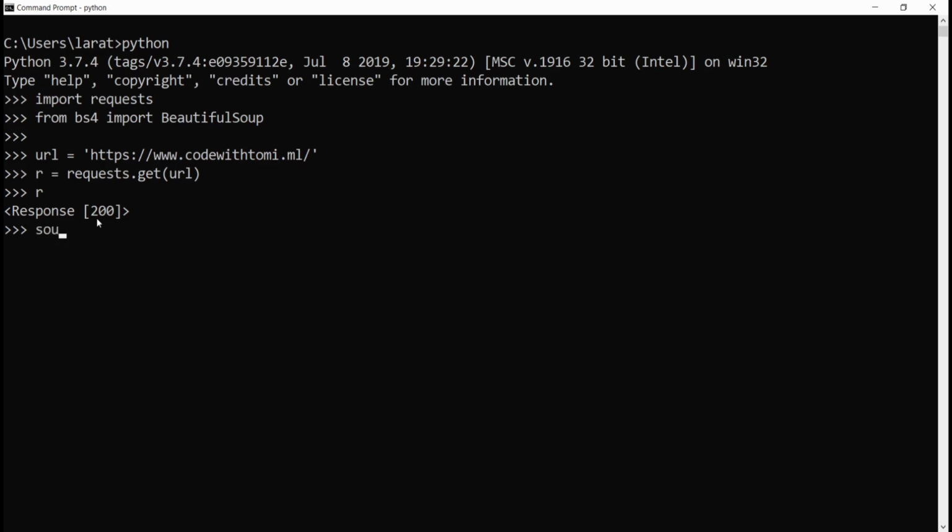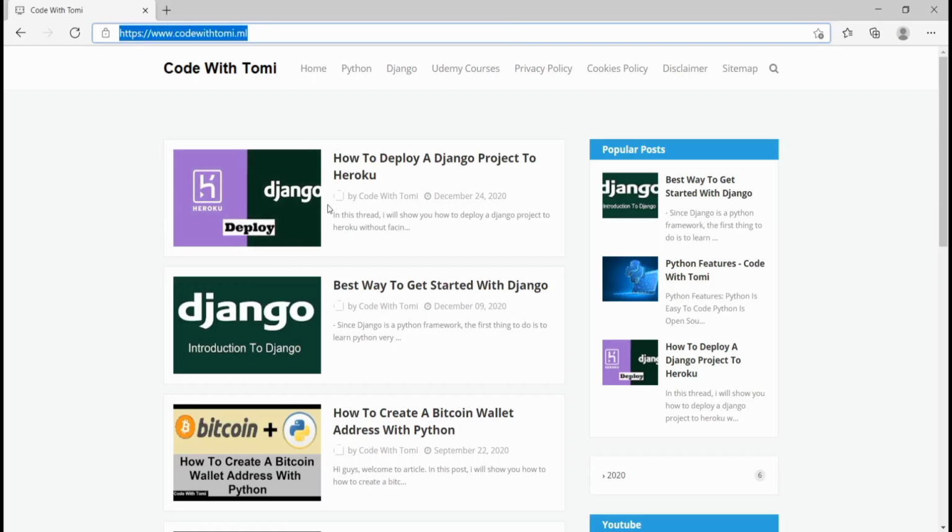First of all, we have to do soup equals BeautifulSoup, open bracket, r.content, comma, we'll put lxml to parse it well, and we hit enter. So now this has parsed what we need. What we want to do now is to get the name of this. How will we know this? We need to know the HTML tag this belongs in.